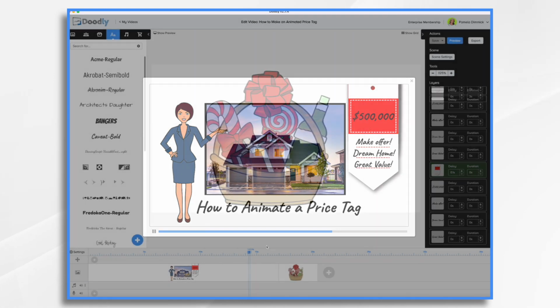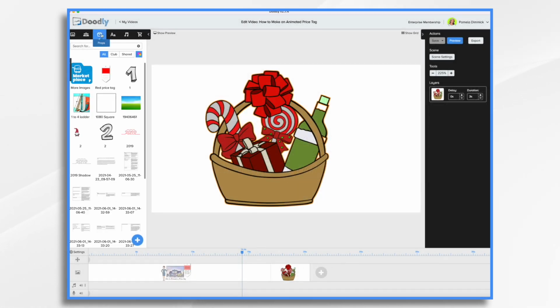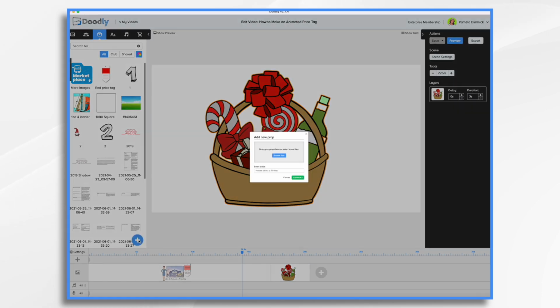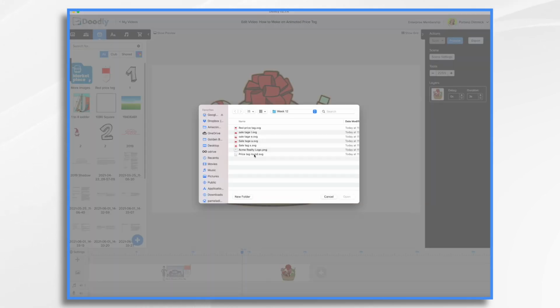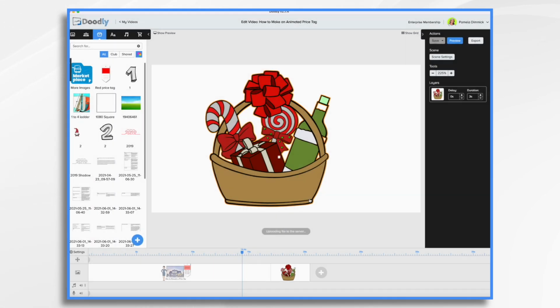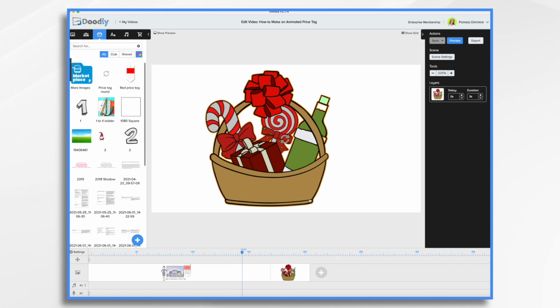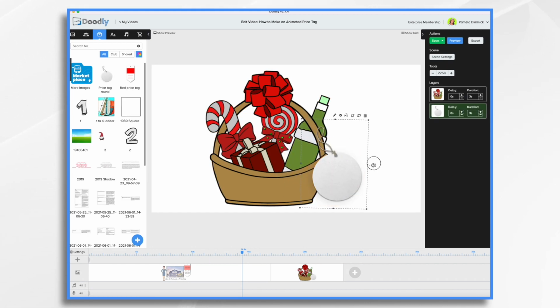Let's do one more. So here we have a little gift basket, and I have another price tag that I'd like. I'm going to go ahead and upload it. And with this one, we're just going to have it pop in, okay? It's going to start really small, like so. And then we're going to pop it up, like so. Okay, so that's going to be our finish right about there. And then we'll write in the price afterwards.